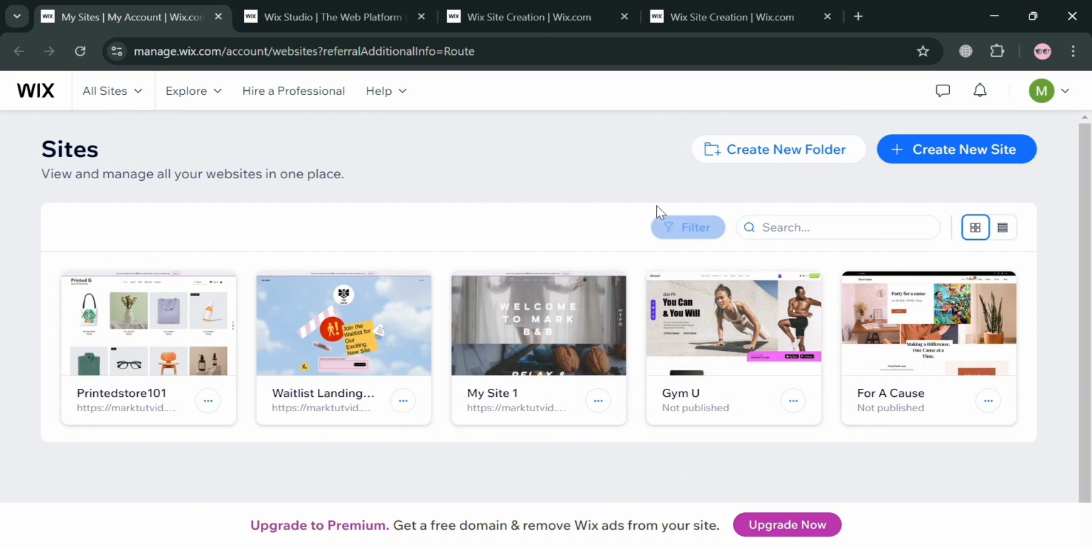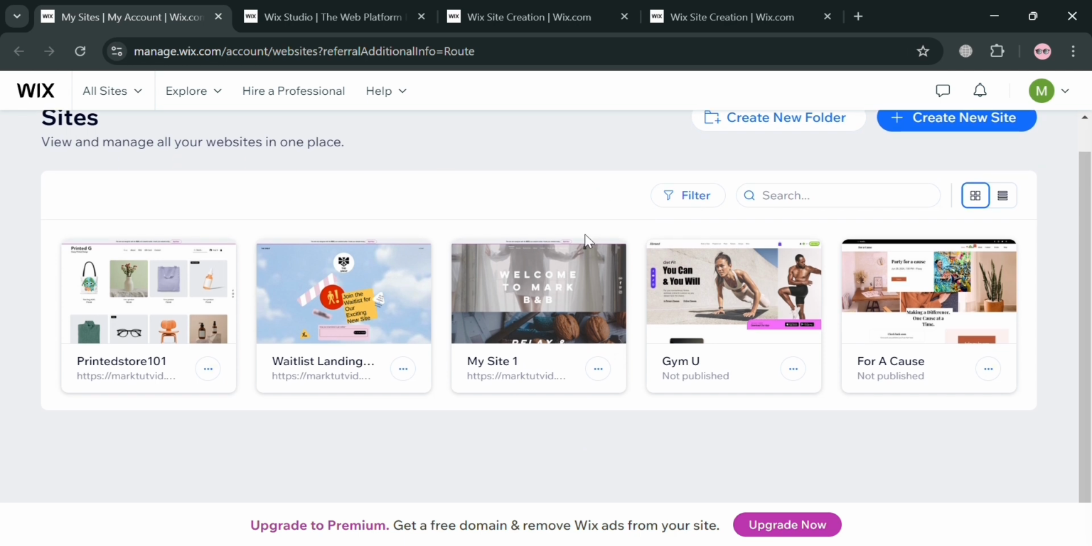But before that, if you don't know what Wix is, it is a versatile website building platform that enables users to create and manage their own website with ease, in which it offers a user-friendly drag-and-drop interface, allowing individuals and businesses to design their websites without needing extensive technical knowledge.